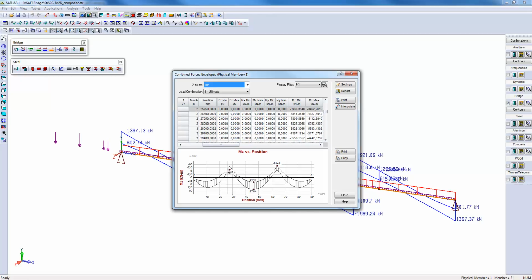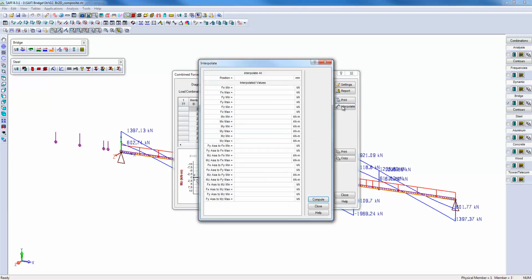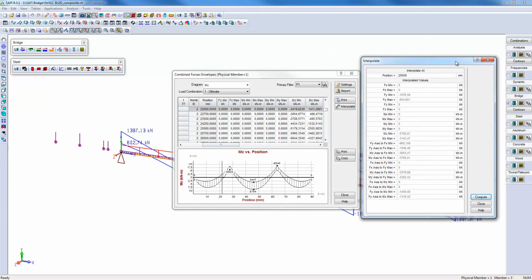If it is required to get bending moments at a specific location between 25,000 and 25,750 millimeters, we can interpolate these values. I will first try to identify the minimum bending moments in this zone. We can interpolate all the values by specifying the 25,500 location. We can confirm that the interpolated value is somewhere inside the expected range.